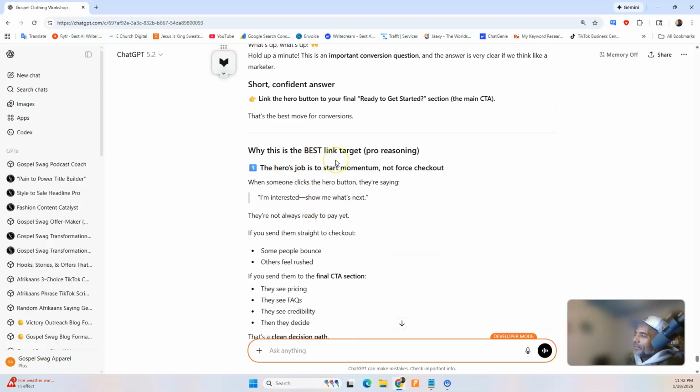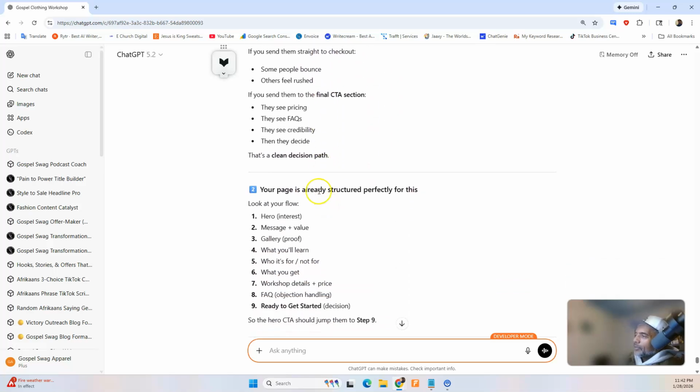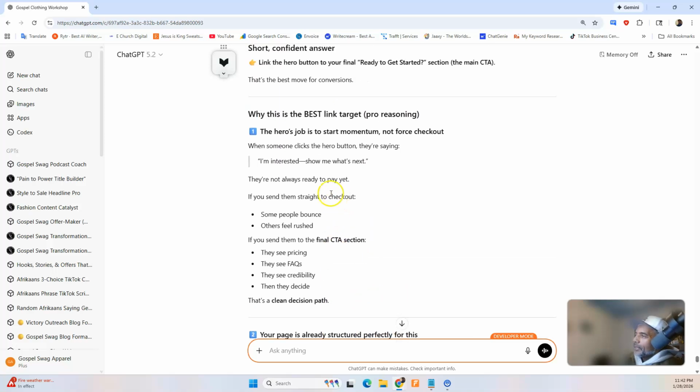Why this is the best link target? Pro reasoning. The hero's job is to start momentum, not force checkout. When someone clicks the hero button, they're saying, I'm interested, show me what's next. Okay, cool. Your page is already structured perfectly for this. They're not always ready to pay yet.